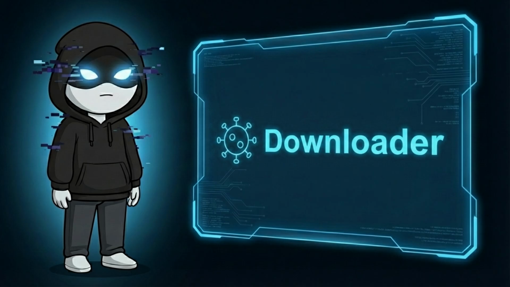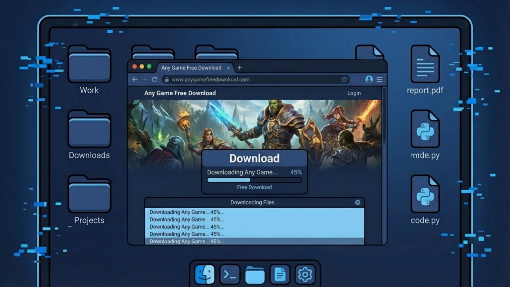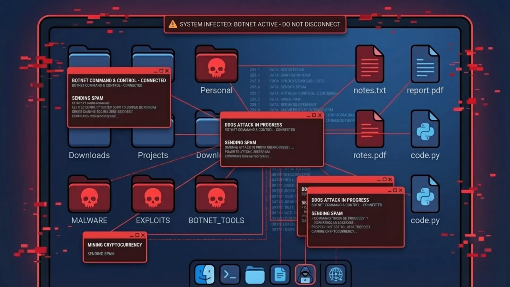Downloader. A downloader is designed to bring in more threats after the initial infection. It usually enters through a small file or exploit, then connects to external servers to download additional malware. This turns a simple infection into a layered one, making it harder to remove completely.